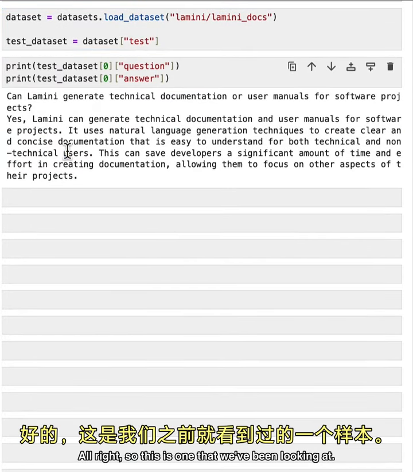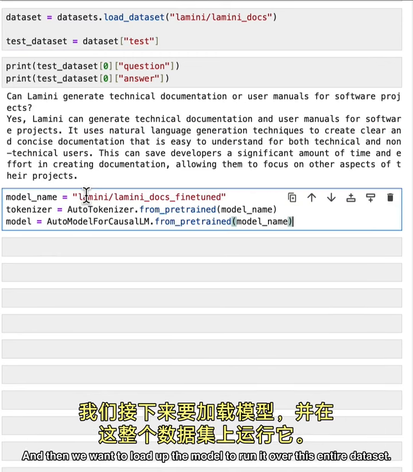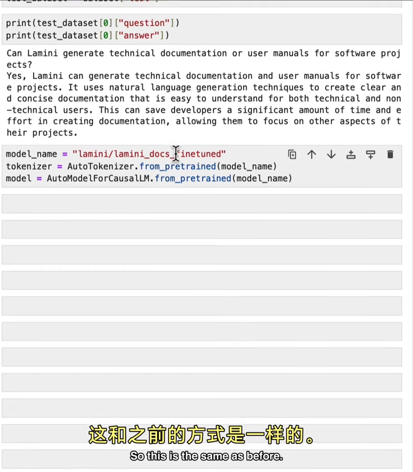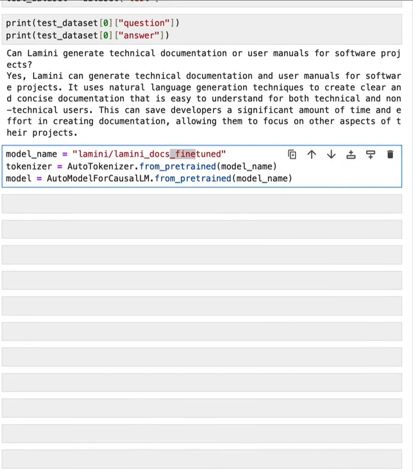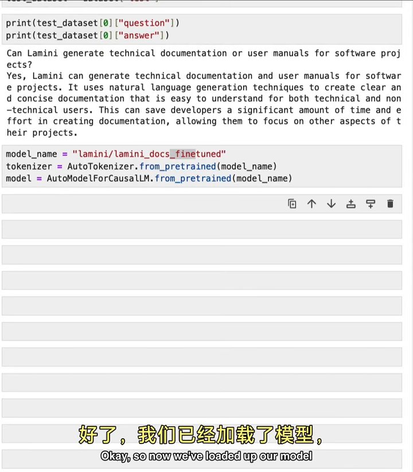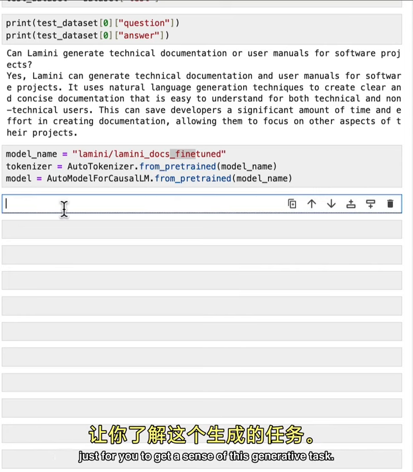All right, so this is one that we've been looking at. And then we want to load up the model to run it over this entire data set. So this is the same as before. I'm going to pull out the actual fine-tuned model from Hugging Face. Okay, so now we've loaded up our model, and I'm going to load up one really basic evaluation metric just for you to get a sense of this generative task.